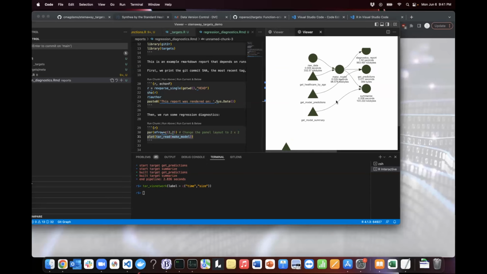Zooming in a little bit, we see that we also get a few things that describe the targets themselves. In particular, the timing, how long each target took to create, as well as the size of each target. How big is each target in memory? These help us profile potential bottlenecks or pain points in our pipeline so that when we run them, we can optimize further.